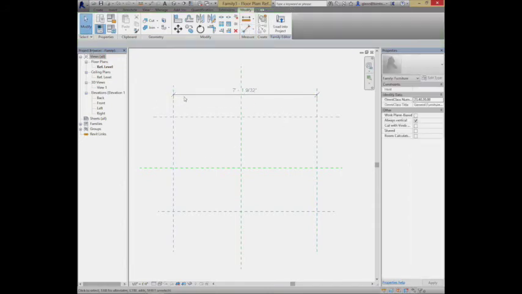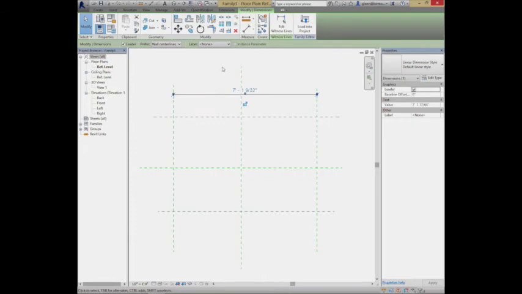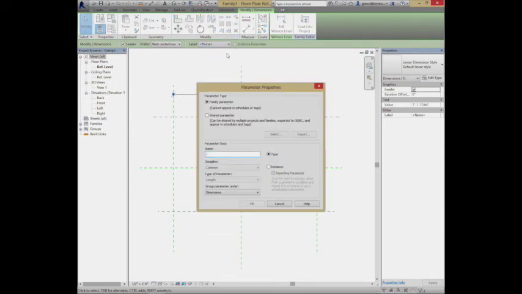I am going to give that dimension a label, so it's not just 7'1", fixed for all time. I'm going to add a parameter to it. And that parameter is going to be, I'm going to call it the length of the couch. Now we have the choice as we're putting it in here. It knows it's a length. I can make it a type parameter or an instance parameter. And let's talk about what that's all about.